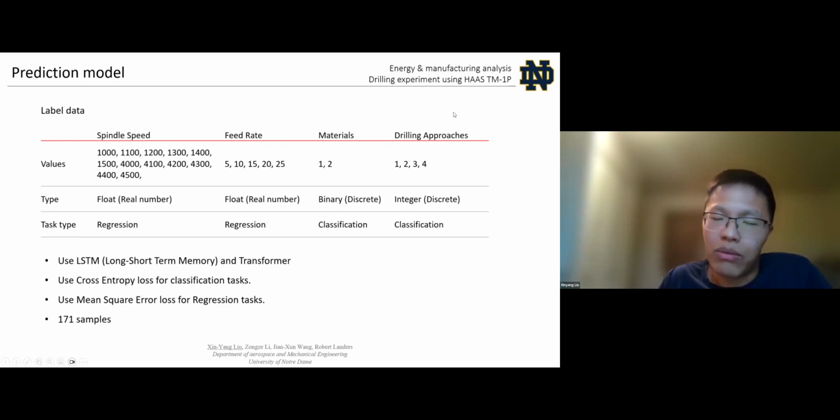For the drilling approaches, we also use 4 integer numbers to represent different approaches. So when we're training the deep learning model, for the spindle speed, we use regression, which is the same case as feed rate. And for the materials and drilling approaches, since they are discretized values, we have to use classification. So for these two variables, we use cross entropy loss, and for the two regression tasks, we use MSE, mean square error.